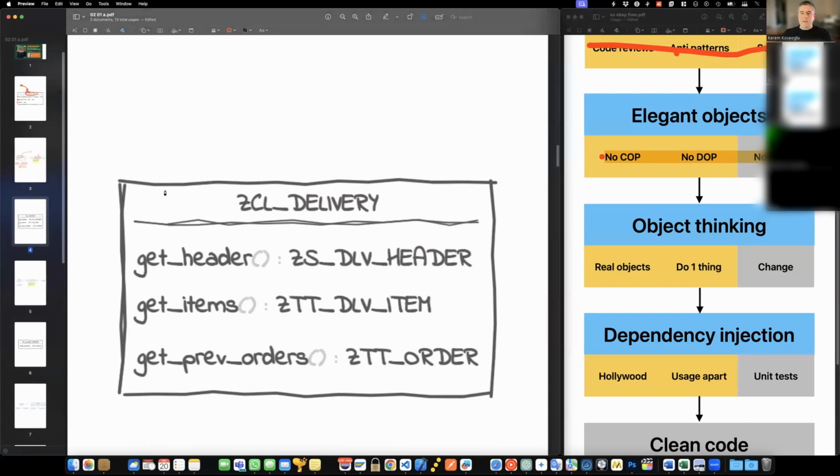So, data-oriented programming means that your code is relying on data structures completely to function correctly. Let's assume that we have a delivery class. Okay, simple enough. This class represents a delivery. And now I have methods like getHeader, which is supposed to return the delivery header, or getItems, which is supposed to return the delivery items in a specific format, maybe not the entire table, or getPreviousOrders, whatever. You can imagine anything.